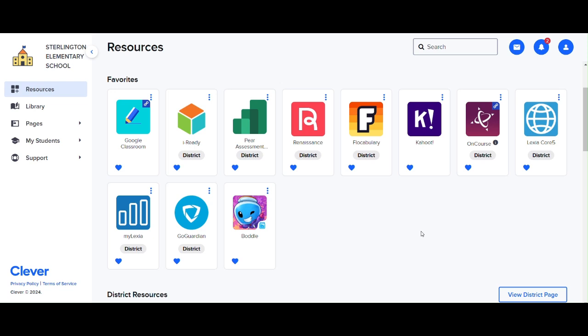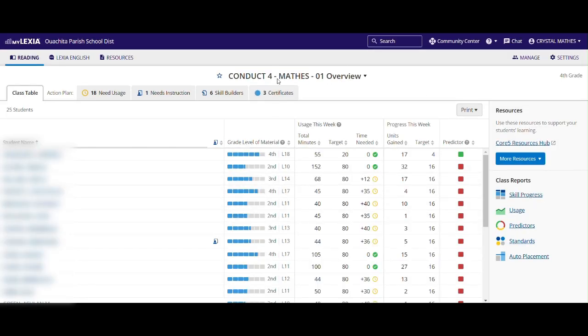Hey teachers, I am going to show you a quick tutorial on the Lexia program and how to look at data. So here on Clever is the student's side of Lexia, but down here is the teacher side. So we're going to click on that. And of course, it will open up the page for you.